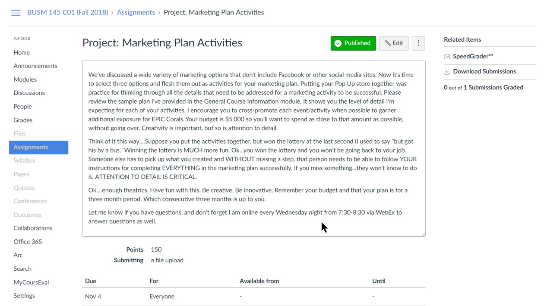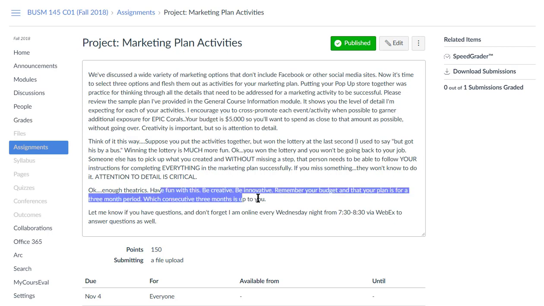radio advertising and a weekend at the mall, or taking part in the fair, whatever you feel, and keeping your budget within $5,000, 3 activities with significant detail so that you can use them to garner new customers for Epic Coral. I want you to be creative and I want you to have fun, but remember to stay in your budget. Remember that your plan is for 3 consecutive months.